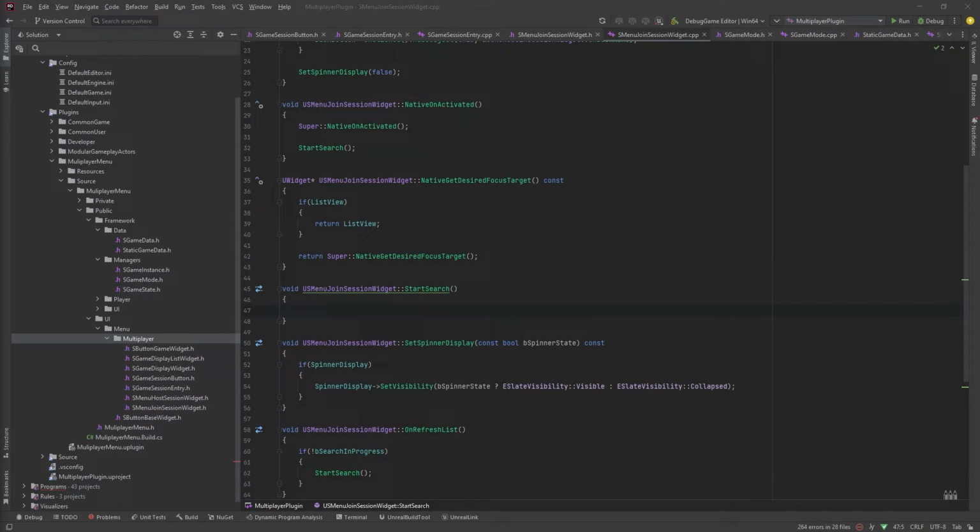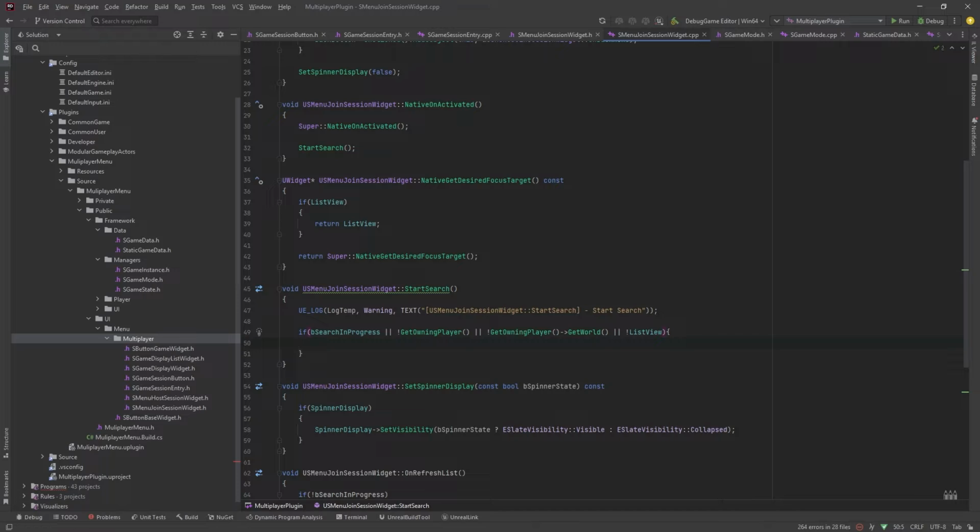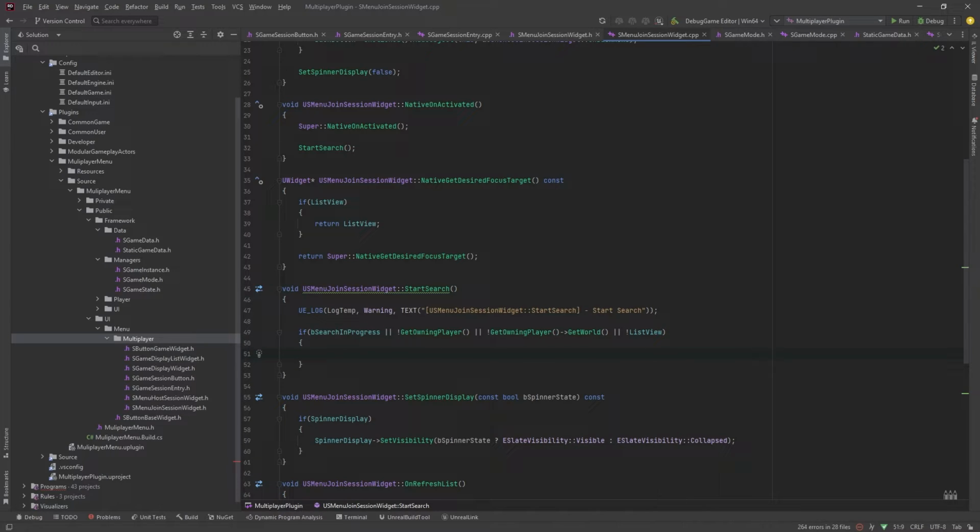Alright, so now we can start on our search. So I'm going to put a log in here just for debugging. Let's say start search. And then what we'll do is we'll just do a bunch of checks that we need to do. So we just need to check if the search is in progress. So if the search is already in progress, we want to fail out. So this will be return.